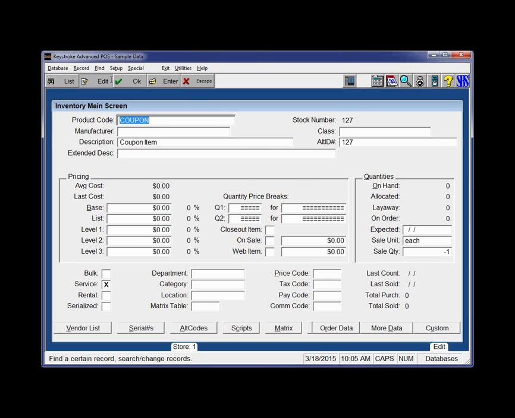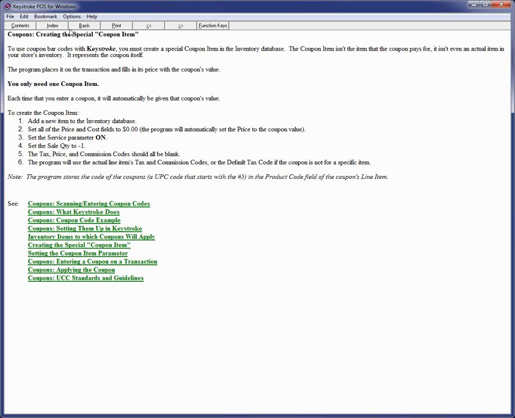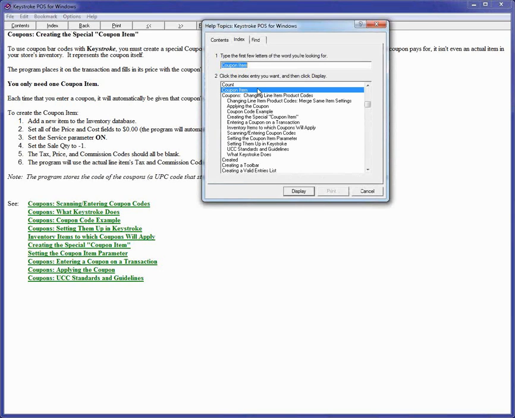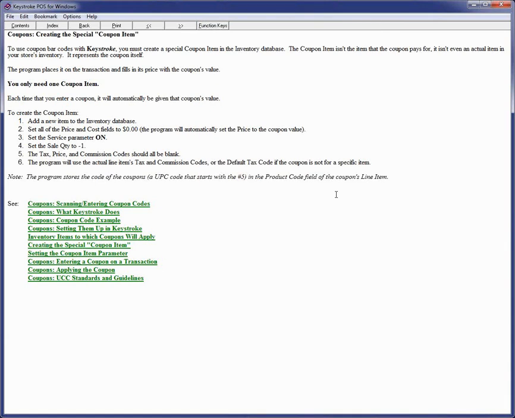Here's a sample of our F1 help screen about creating a special coupon item in Keystroke. It was under the index section. I had typed in coupons, and here's a list. This is where I found this information. I just typed in coupons and got to this information.